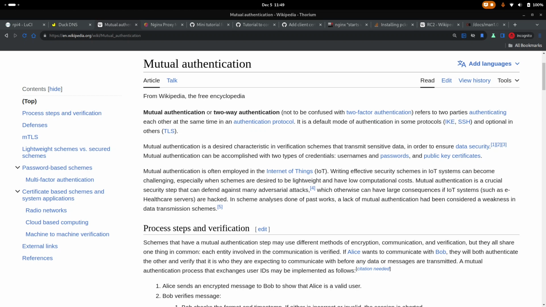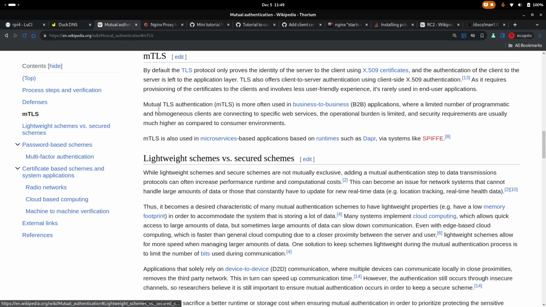So just to start, I think I need to explain what mTLS actually is. Here I have a Wikipedia article on it, and it basically tells us that mTLS is a way to authenticate not only the server but also the client of a TLS connection.